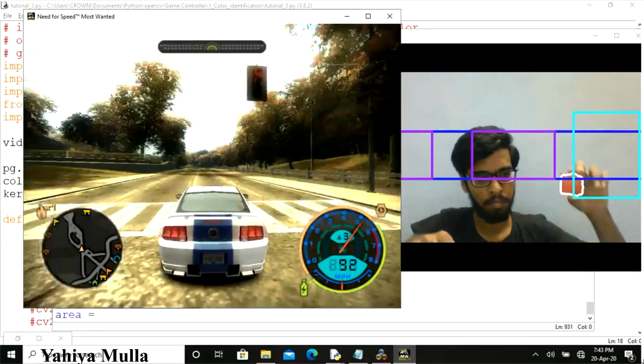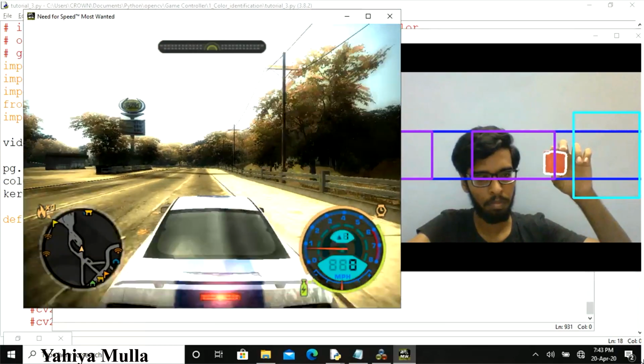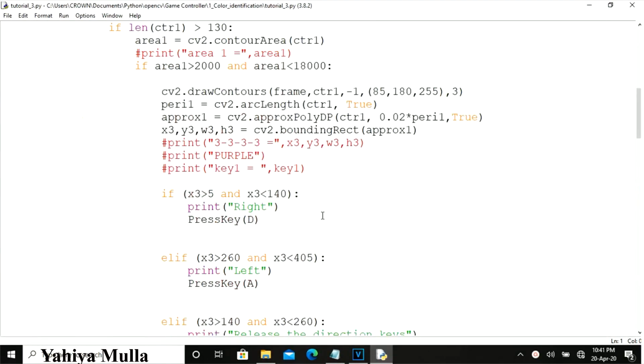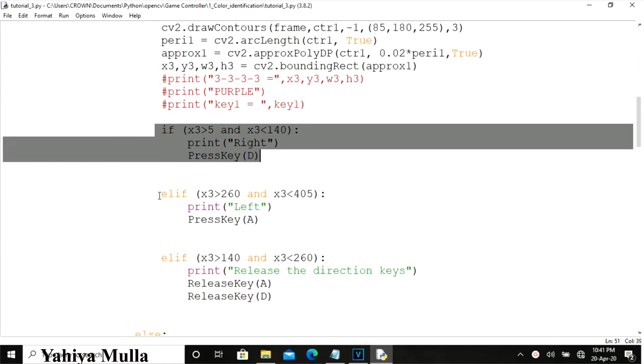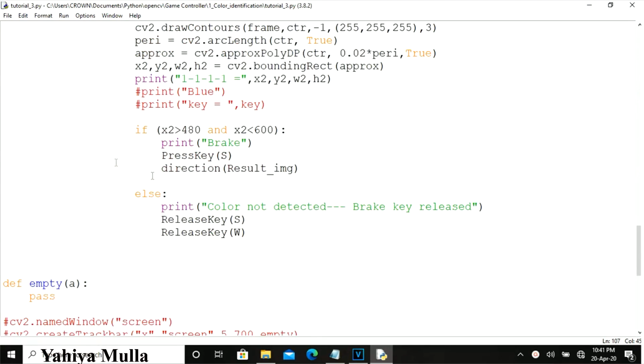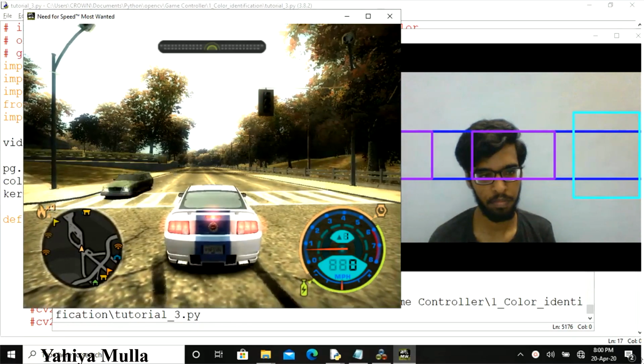Great. So whenever the object is not detected, it should release the key which was pressed. Once that was done, I followed the same topology for left, right, brake or reverse, which altogether provided a decent output. And with all these, I was able to do some decent stuff.